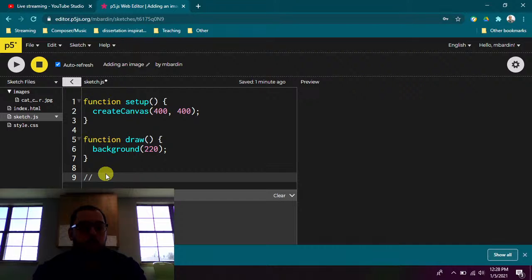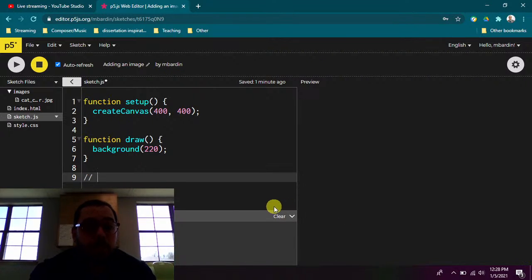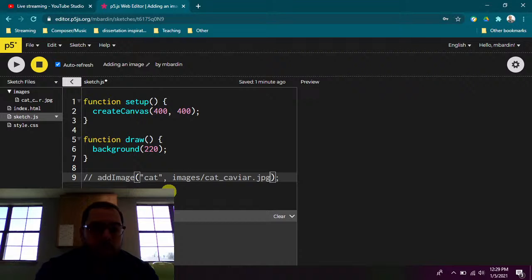When you're referring to the images, this isn't going to do anything, which is why I'm leaving it as a comment. But you just need to specify that, so we have add image. You give it a name, cat, and then you would specifically give it the location. You would say something like images slash cat, the name of the file, and then dot, and then the extension like that.